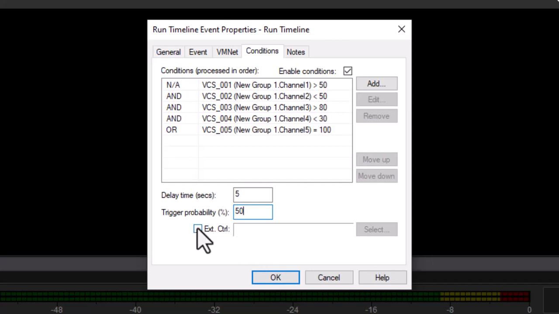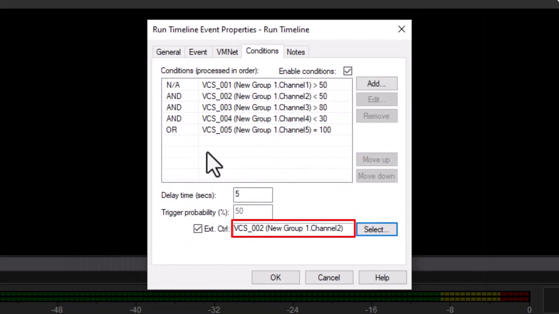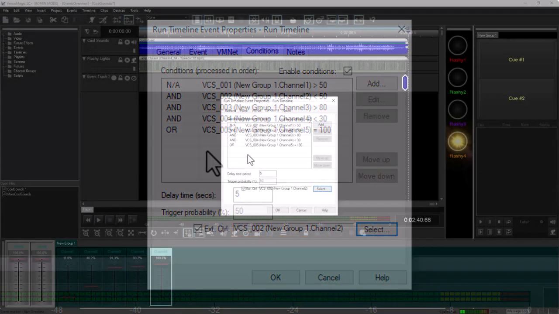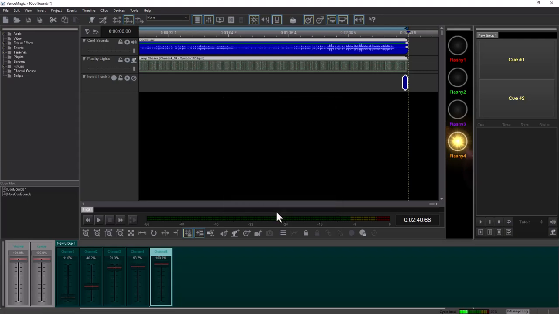Instead of a constant probability value, you can even specify an external input to provide a variable one. Tying this to a VCS slider or other external control will give you manual control of how frequently the event will trigger. We'll explore this further and have lots of fun when we cover randomized timeline playback in a later tutorial. It will blow your mind.